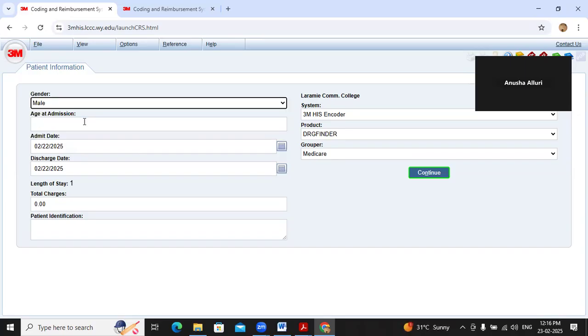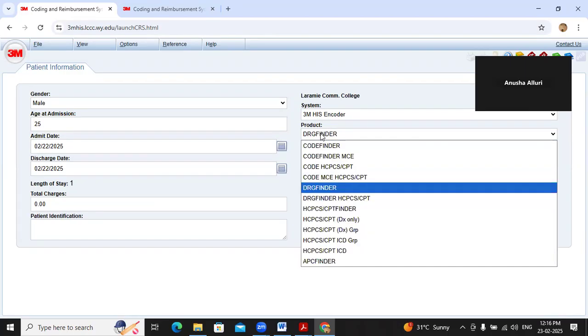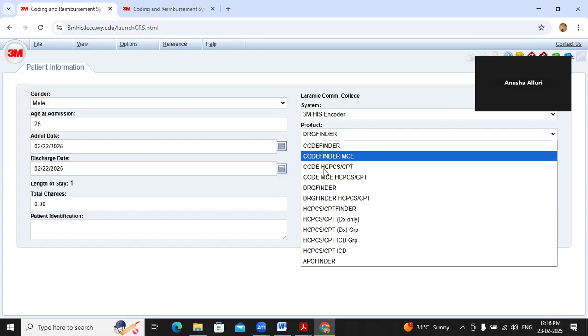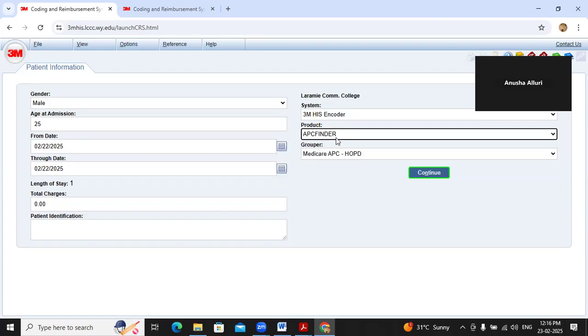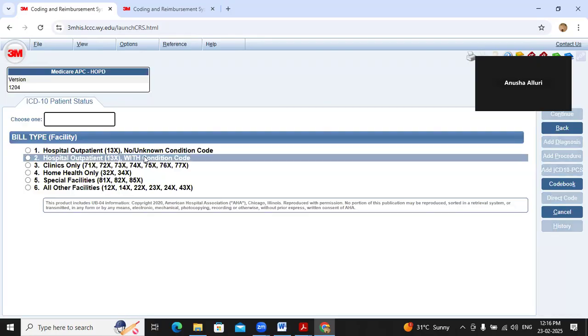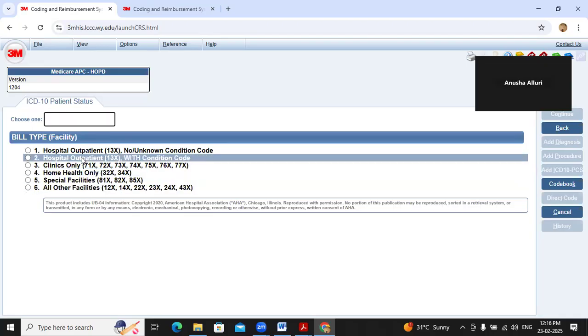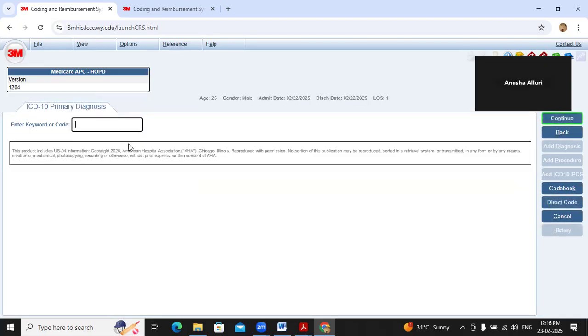You have to take the patient's gender, and we have to find the DRG finder, the code finder, for MC. We will use the APC finder for outpatient purposes. Medicare guidelines: APC, ambulatory payment classification; HOPD, hospital outpatient department. For billing type: hospital outpatient with condition code, clinics only, home health only, special specialties, all other facilities. You are using hospital, not condition code.